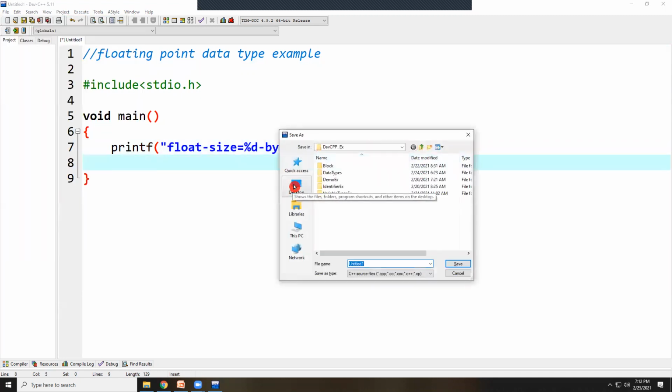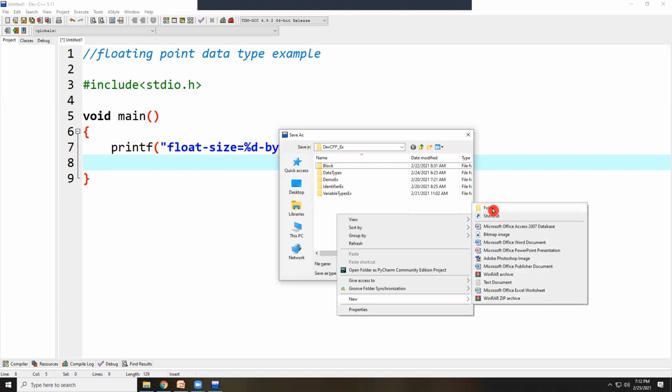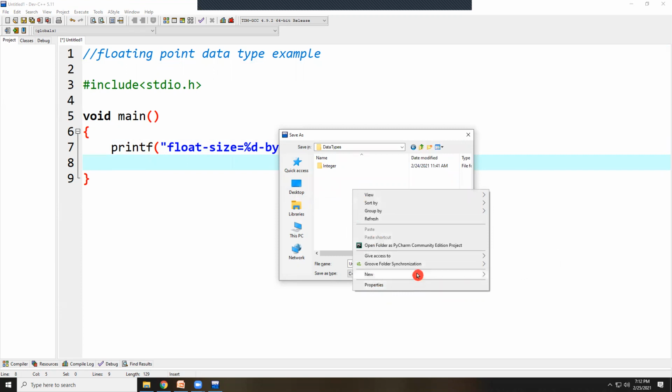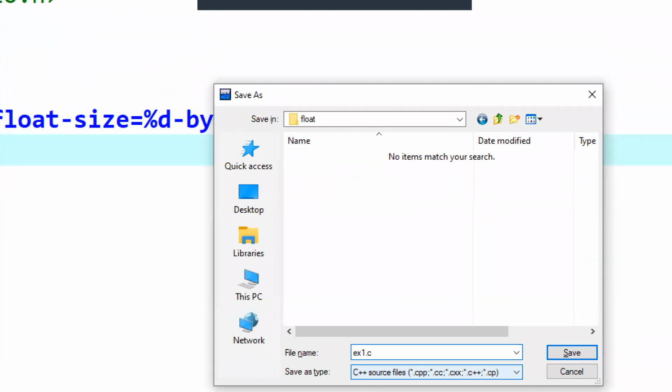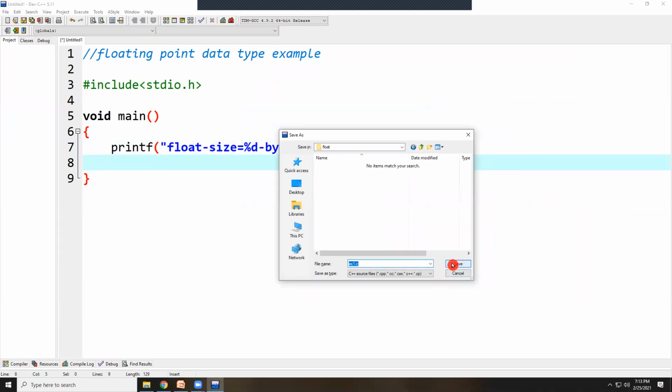Save this application. You can save it in any directory. Here I create one more directory. In the data types folder I already created, I create one more folder called float. Within the float directory I save this application as example1.c. You may give any meaningful name. Click on save.